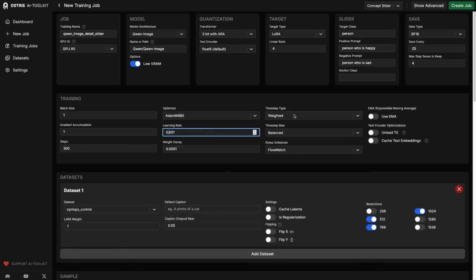On the time step type, since we're doing detail, we don't want to change the composition much. I can leave this on weighted, but I'm actually going to move the bias to low noise. We're trying to increase detail in the images. We don't want to change the whole image. We just want it where, instead of a plain shirt, maybe they have a lot of buttons and fancy whatever's on their shirt. All that can be the same.